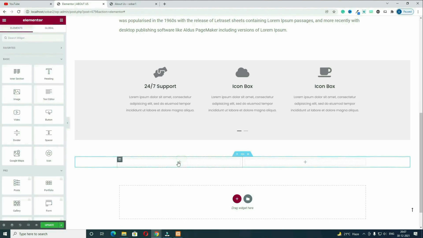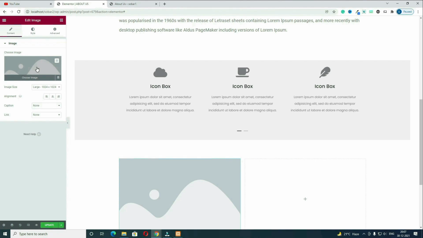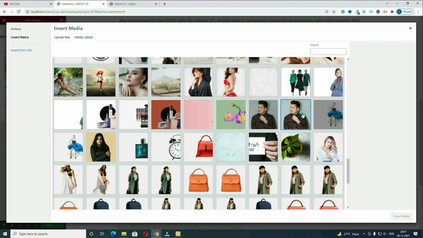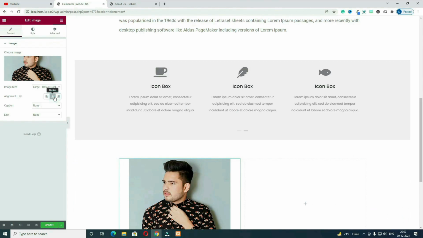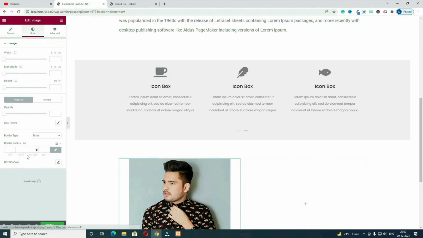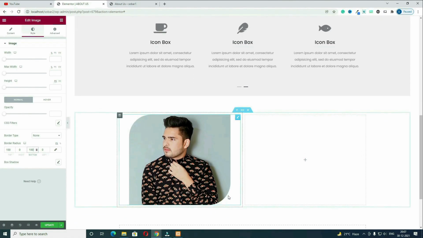After that, click in this plus option, and here I need the image, drag and drop it here. Now I have to change the image, so click in this option. Suppose I am taking this image and click in the insert media. After that, make it center aligned, come back to the style option, and here you can see the border radius, unlock it first of all, and top I am taking 100 and bottom I am taking 100. So here you can see some curved corner.